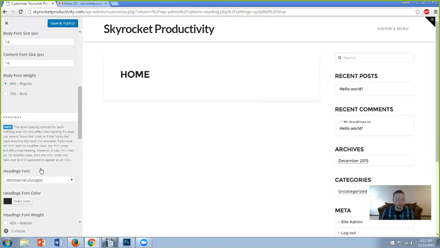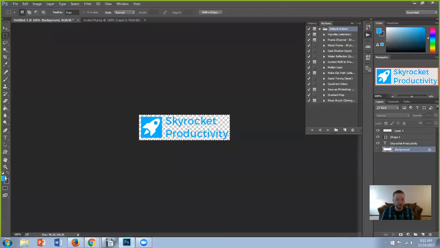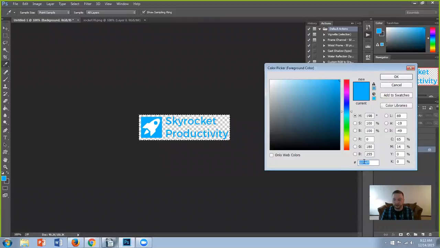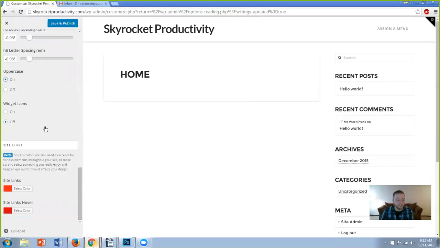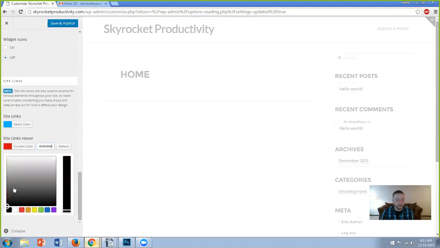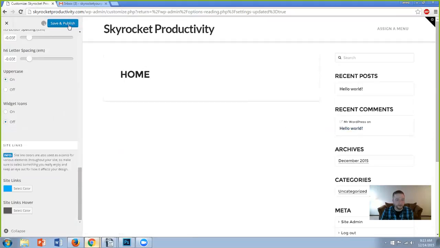And for our site links, we're going to want them to be that beautiful blue that we have here with the skyrocket. And so we're just going to copy that from our color palette. Whoops. Yes, I do realize that we are counting down. Site links, going to be that color. You'll see here. Very nice, beautiful blue. And the site links hover, we'll make that a slightly darker gray, and save and publish.